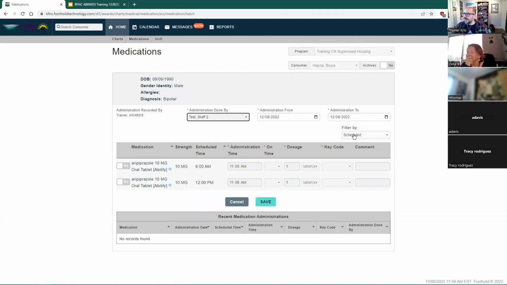I do also want to point out that when you come to this page, you may not be seeing any medication. And that is because you won't see a medication if it's not scheduled. If you want to see unscheduled or all medications, you can choose either of those options.